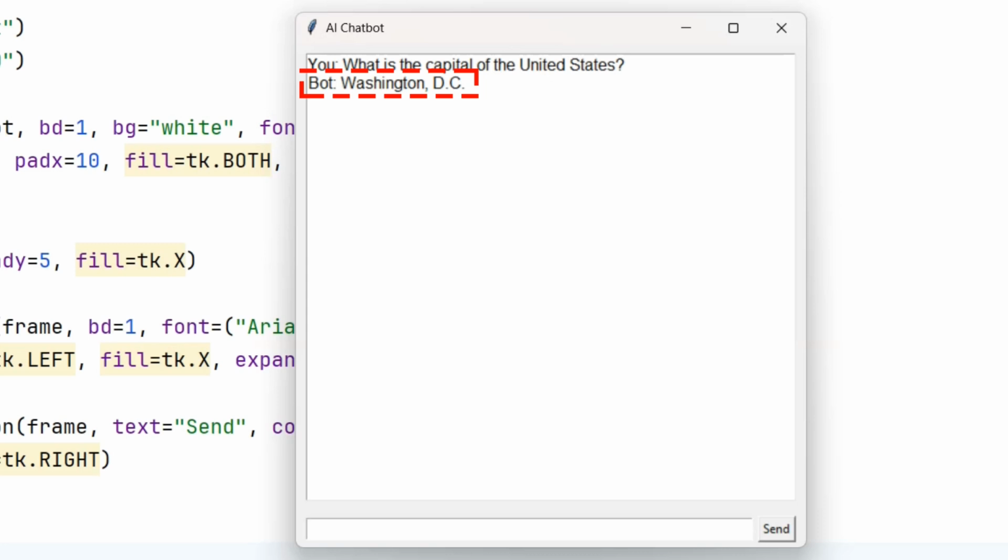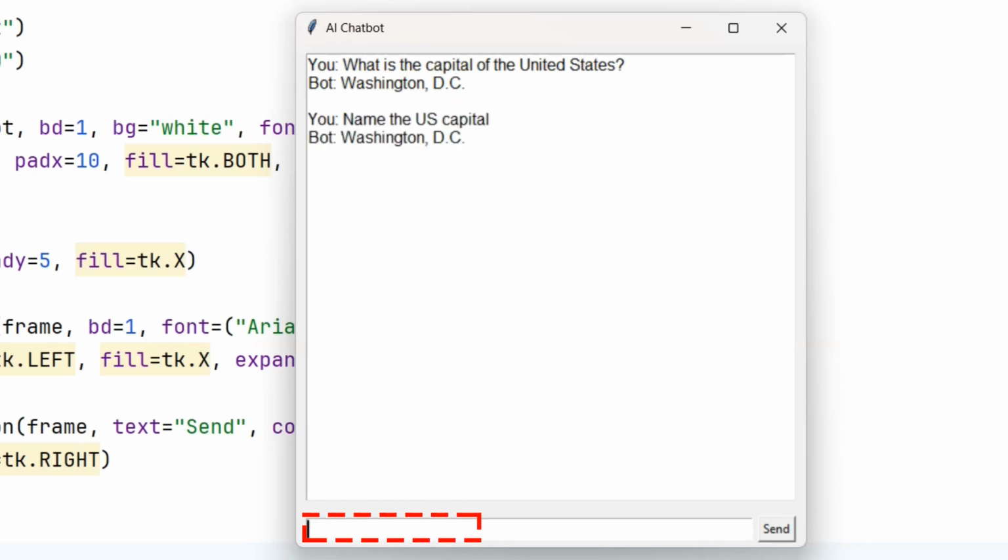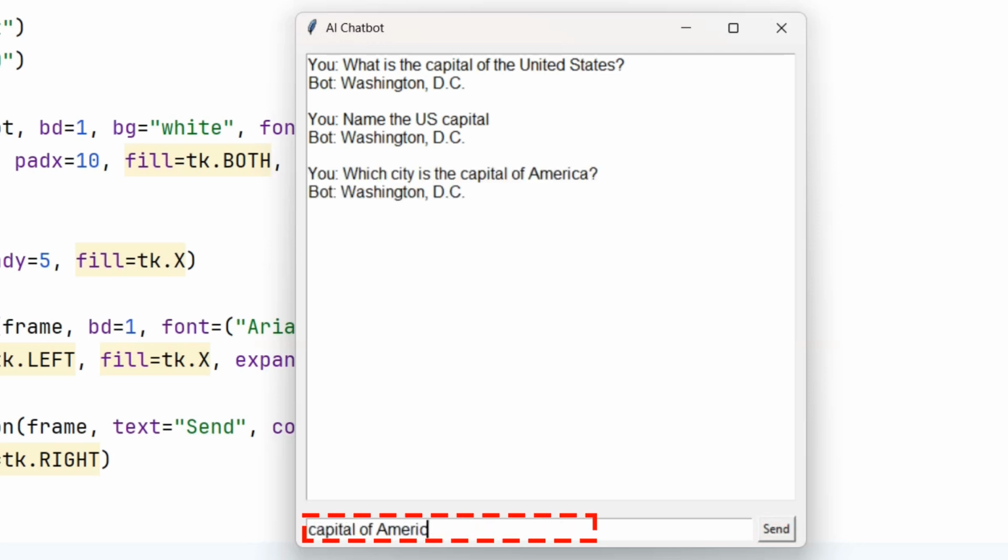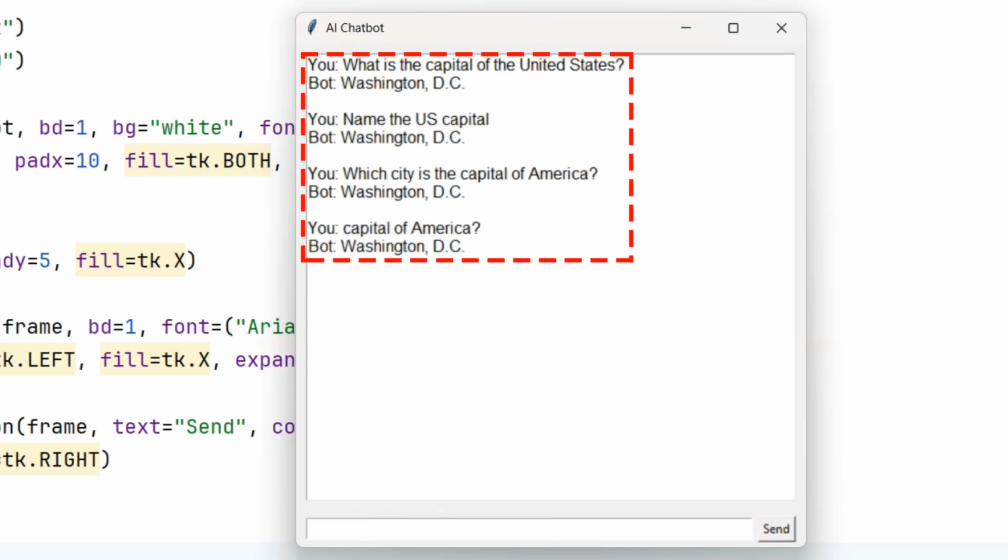Now let's change the same question a little bit and try saying, "Name the US capital," or "Which city is the capital of America?" or even just "Capital of America." These versions are not exactly the same as what we wrote during training, but they all mean the same thing. Here we can see that the chatbot still gives the same correct answer, Washington, D.C., every time. This means our machine is not just memorizing exact sentences, it is learning from the patterns of words and how they connect to the correct answer.